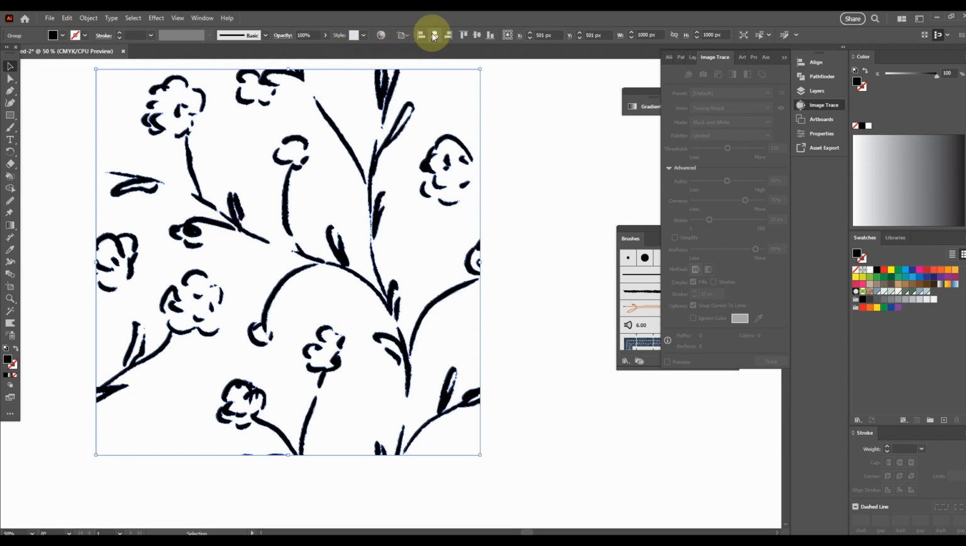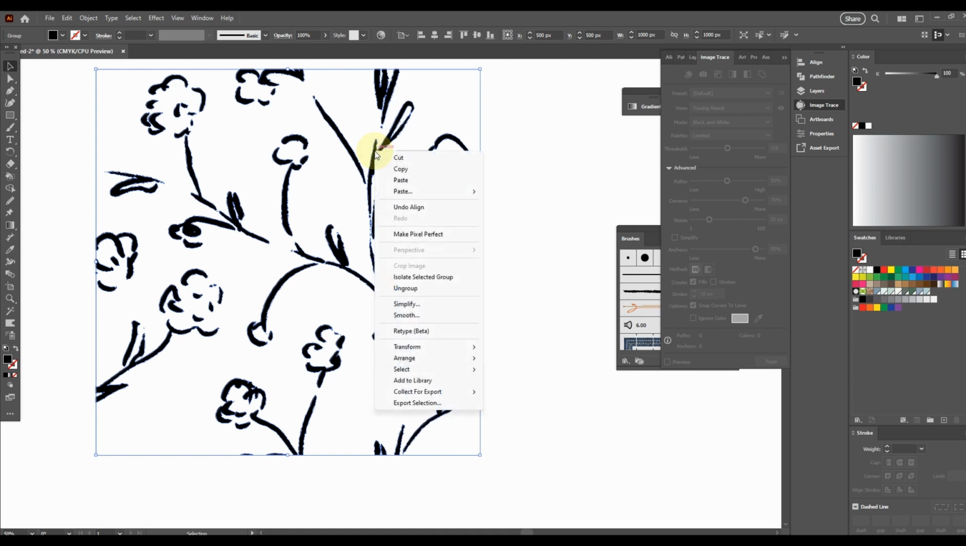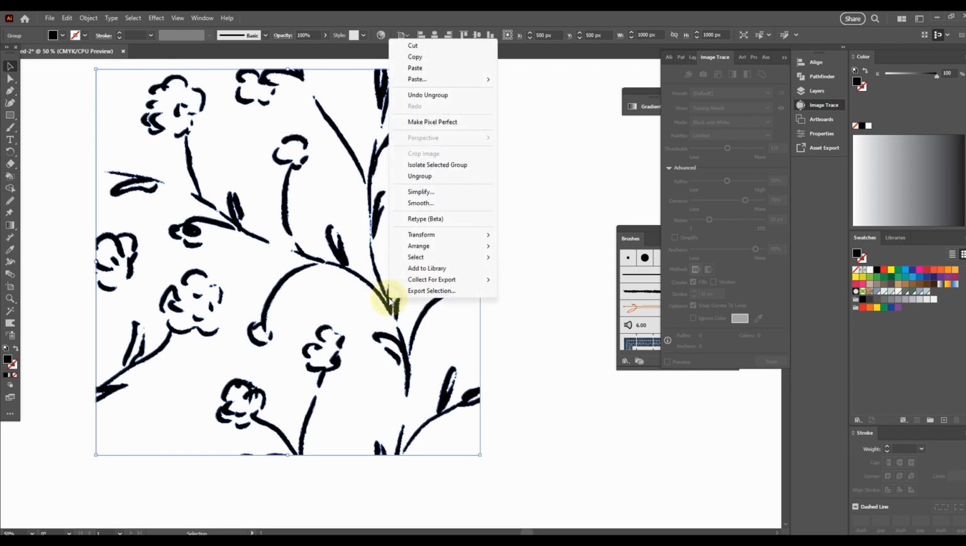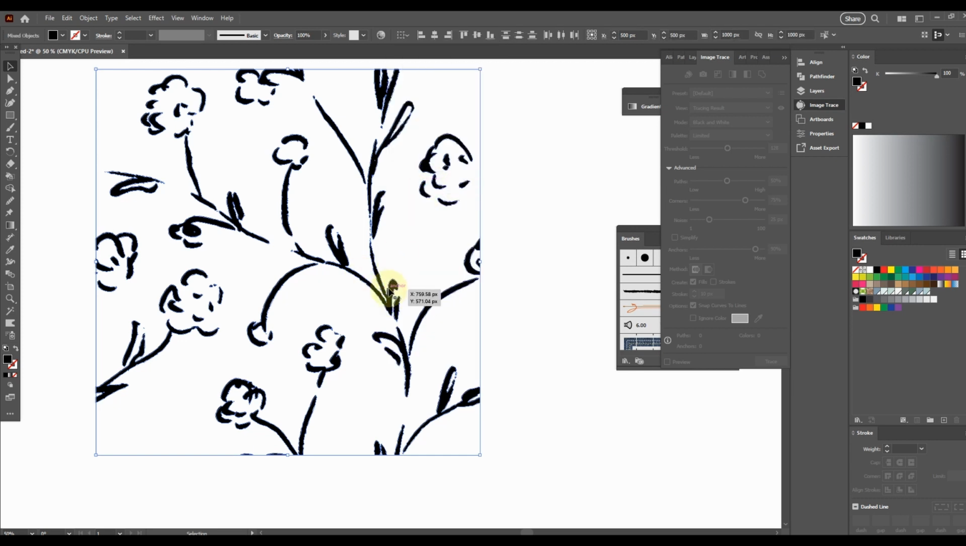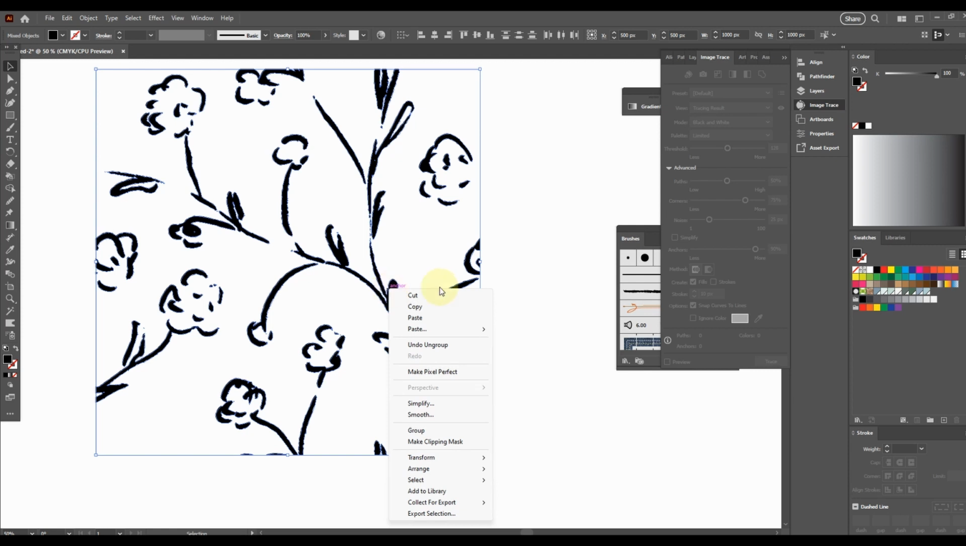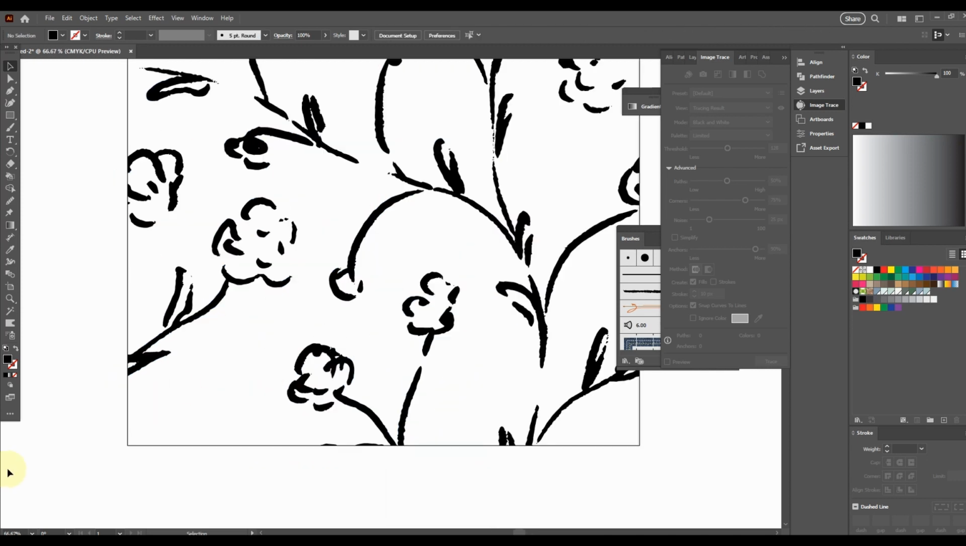Let me just put that back in place where it should be, and at this point, right click. You have to be really careful not to tweak anything. Ungroup. And one more time, ungroup. And this is an important step, because see, when you do it one more time, it gives you the option of group. So you've done enough ungrouping, that's great.